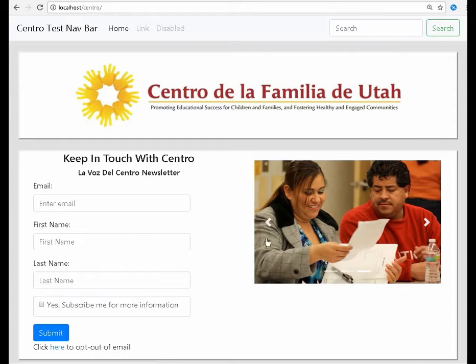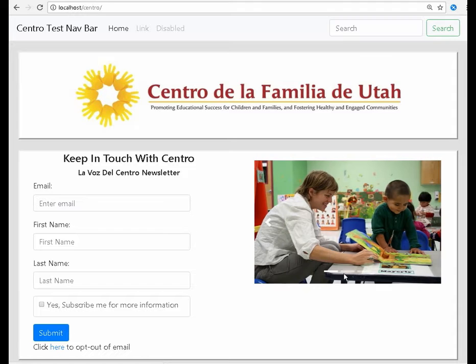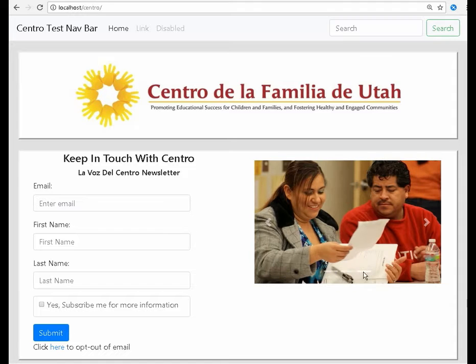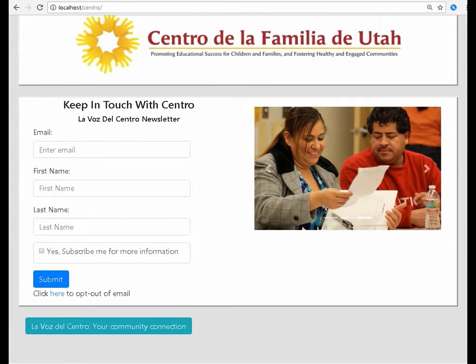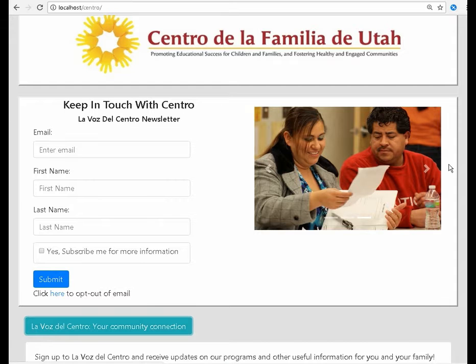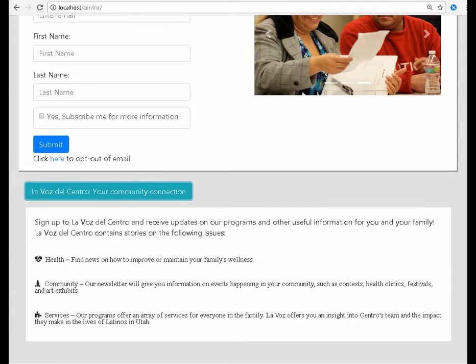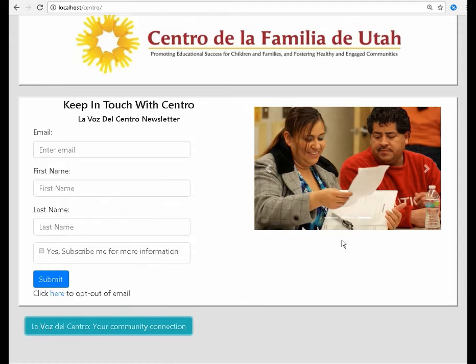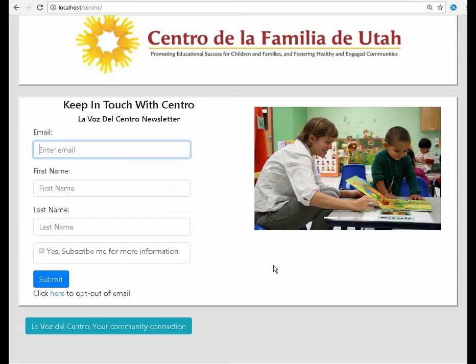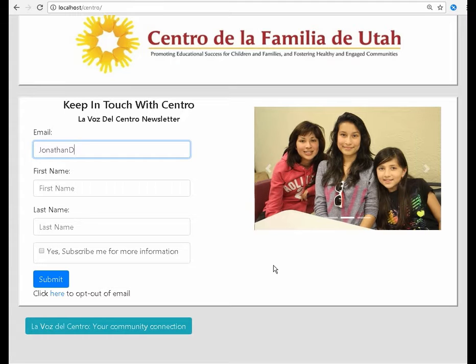The carousel will automatically pan through different pictures, but has the functionality to choose the next picture, previous picture, or any picture in between. At the bottom, we implemented a drop-down button the users can click to show additional information pertaining to the monthly newsletter. Now we will test the functionality of our form by entering the name and email address of Jonathan Doe.